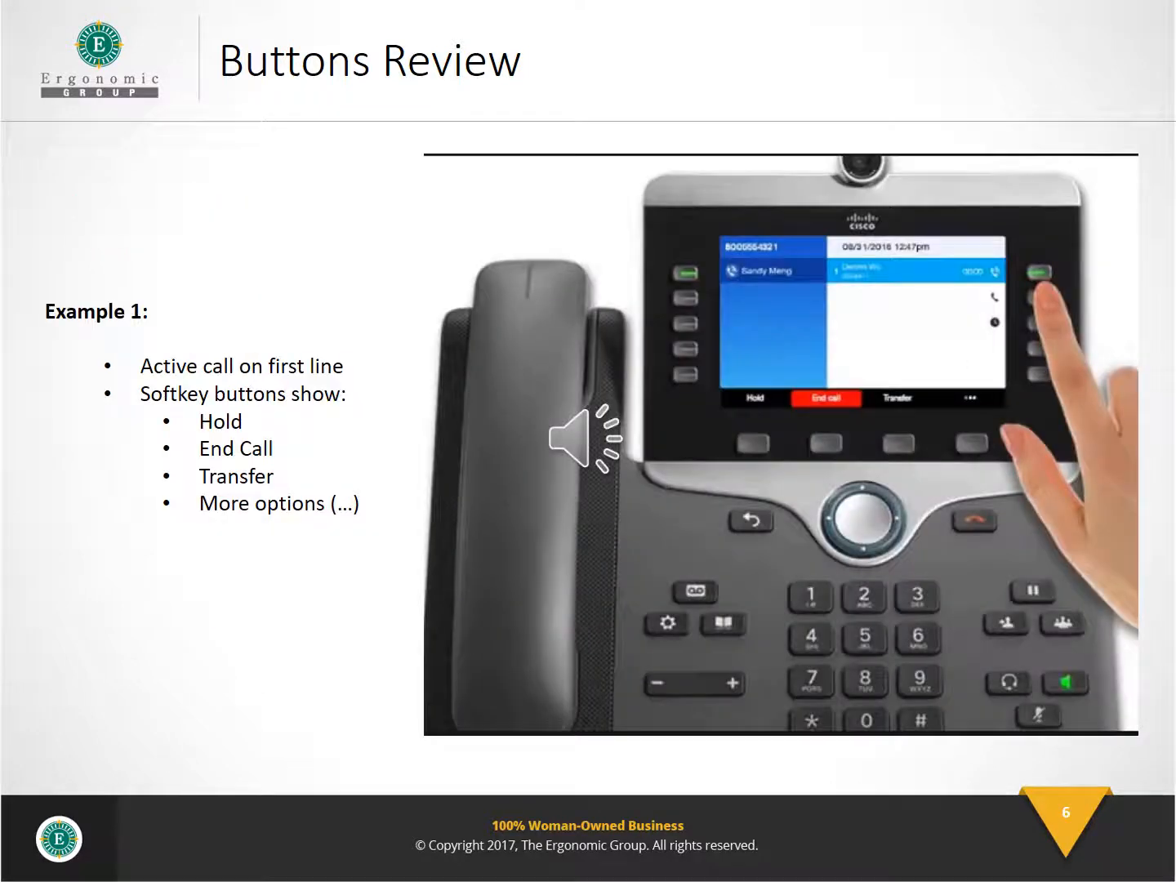Let's take a look at the soft keys when there is an active call on the first line. Going from left to right, the soft key buttons will show Hold, End Call, Transfer, and More Options.